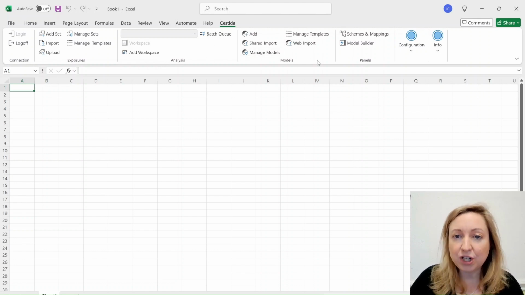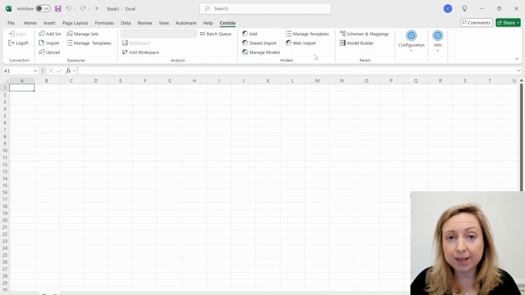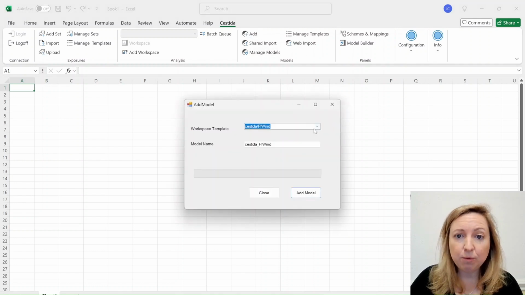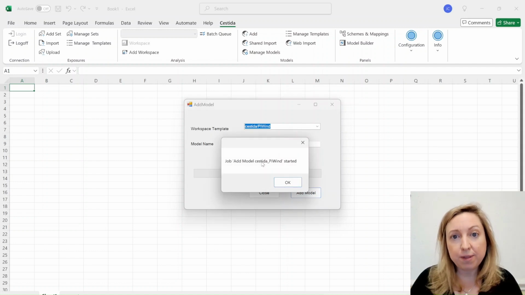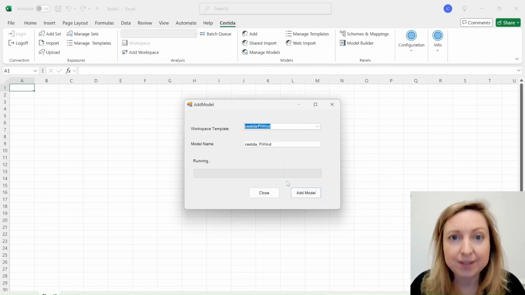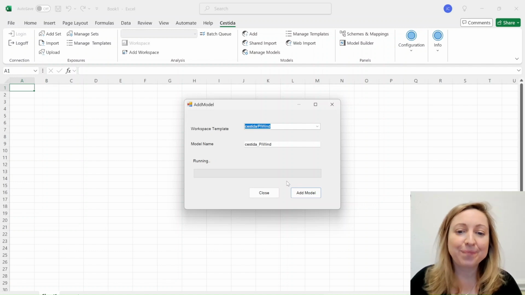And in the model section, this is where we can manage the models in our system. We can add models and see which models are available. We're going to start here today by adding our first model. And this will be the PiWind model. Just click Add Model. This is the only model that ships with the platform. It's an illustrative model just for demonstration and training, so it's not a real model. So please don't make any decisions using the risk results.